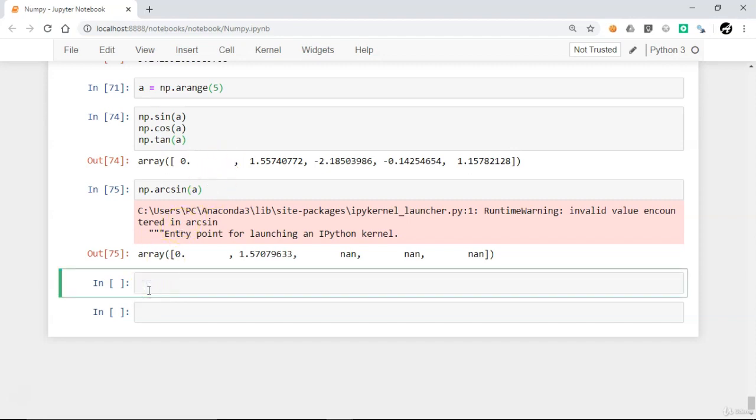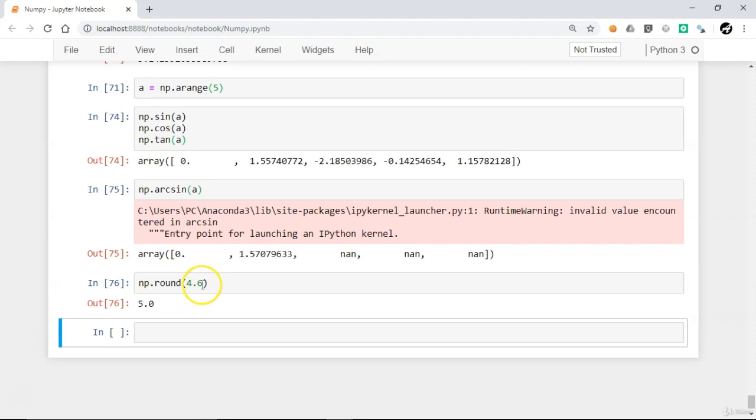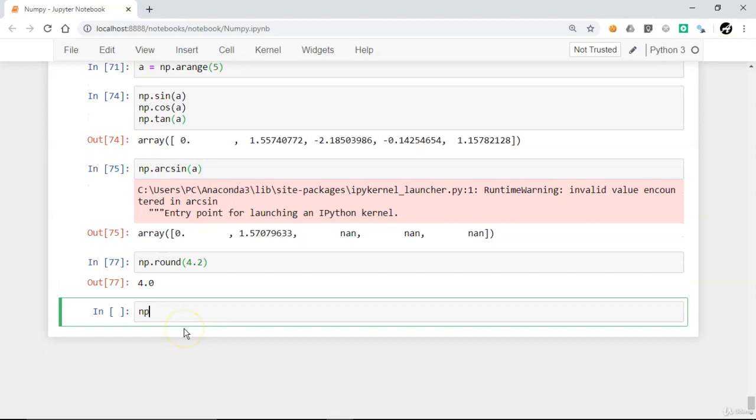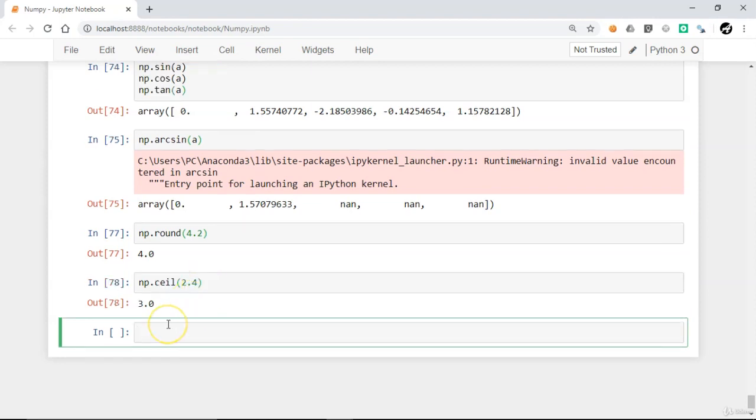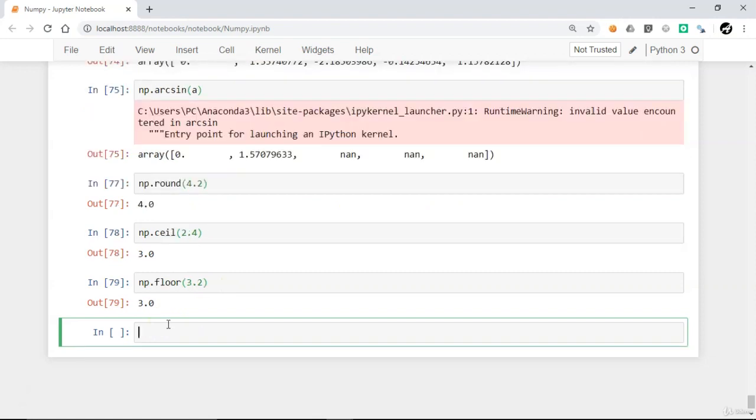Let's see some more functions. Let's say you want to round off values. So round, I want to round, let's say 4.6. You can even supply a whole range of values in the form of a NumPy array. So it will be 5.0. If you just keep 4.2, it will be 4. There are another two functions, like ceiling. So let's say 2.4, it will be 3. We have floor also available. Let's say 3.2, so it will be 3.